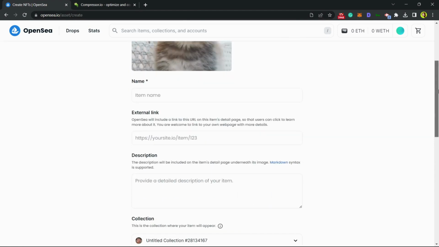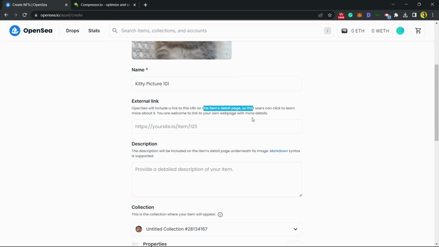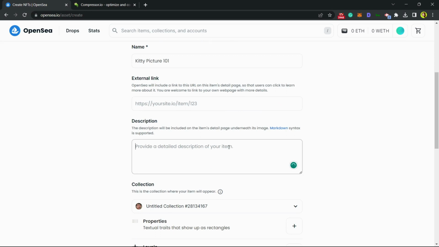After you upload the image, you can name the NFT. Let's say Kitty Picture 101. If you want, you can add an external link where you can add a link to the URL of this item detail page and provide a detailed description for your item. Let's say this is the first Kitty NFT from the exclusive Kitty NFT collection.